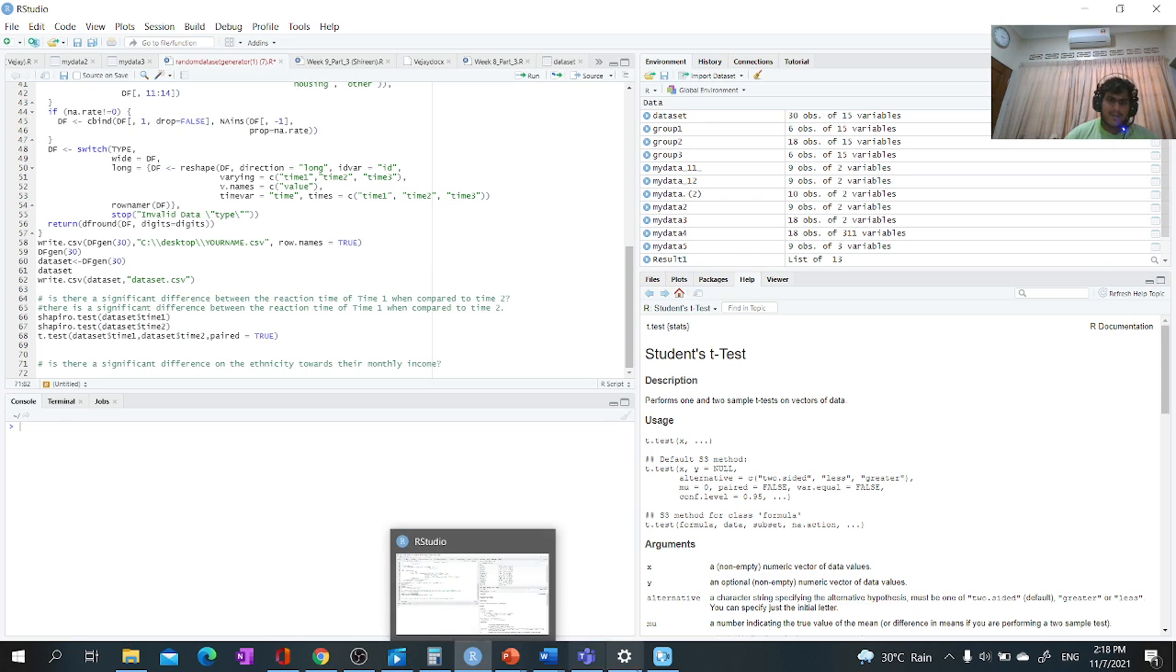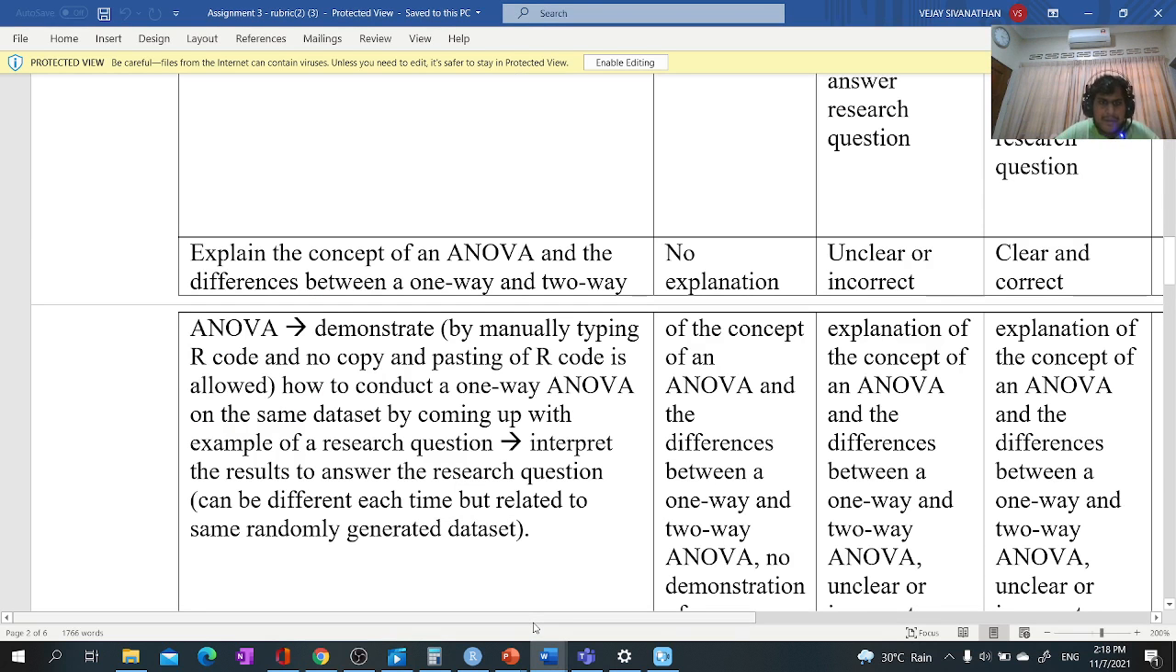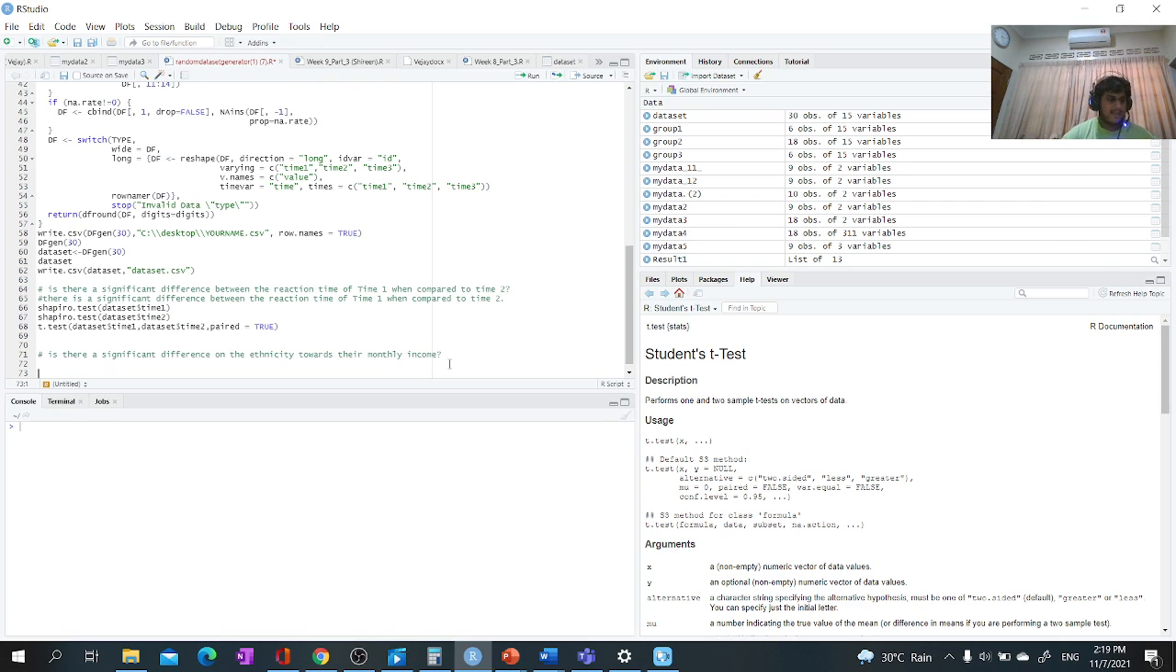So after explaining to you what a one-way ANOVA and a two-way ANOVA is, I will now demonstrate to you how to conduct a one-way ANOVA on R. Firstly, we'll have to create a research question. My research question is: is there a significant difference in ethnicity towards their monthly income? So that is my research question. After this, we will have to create subsets.